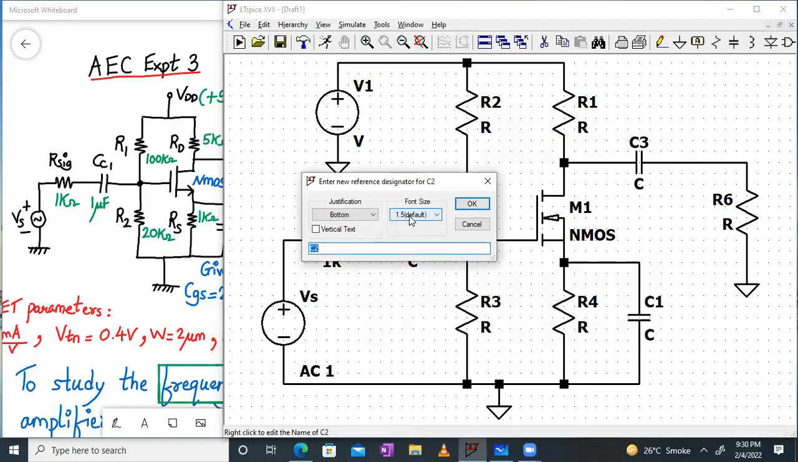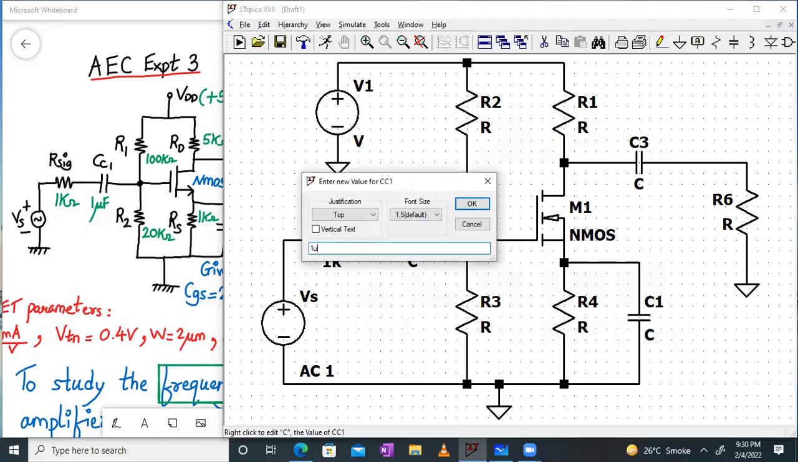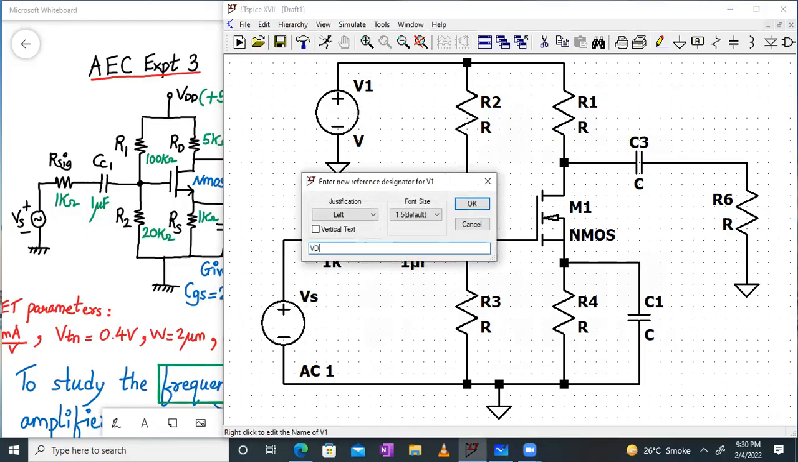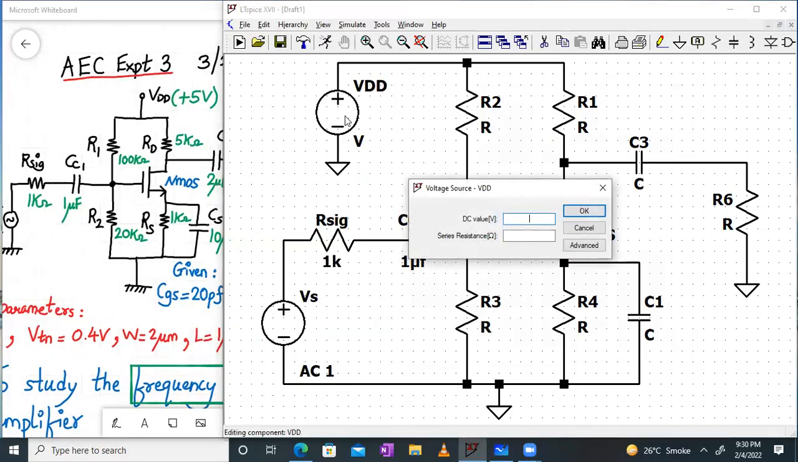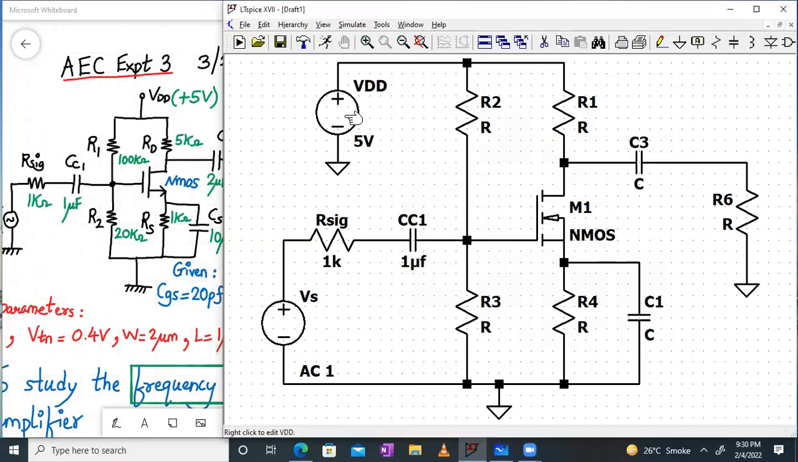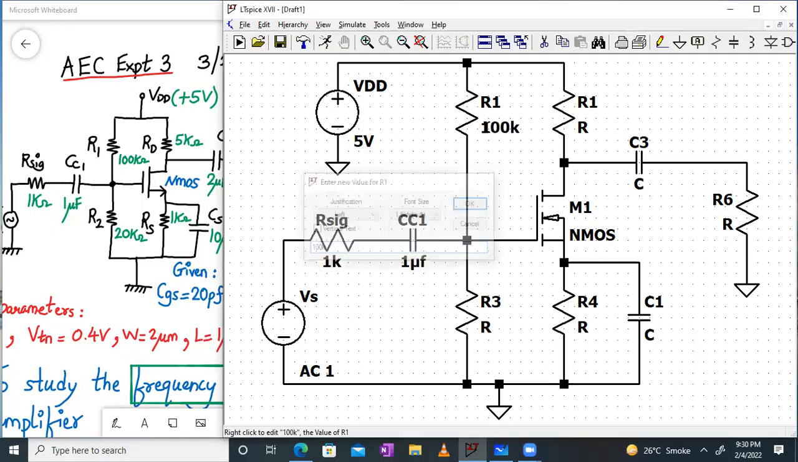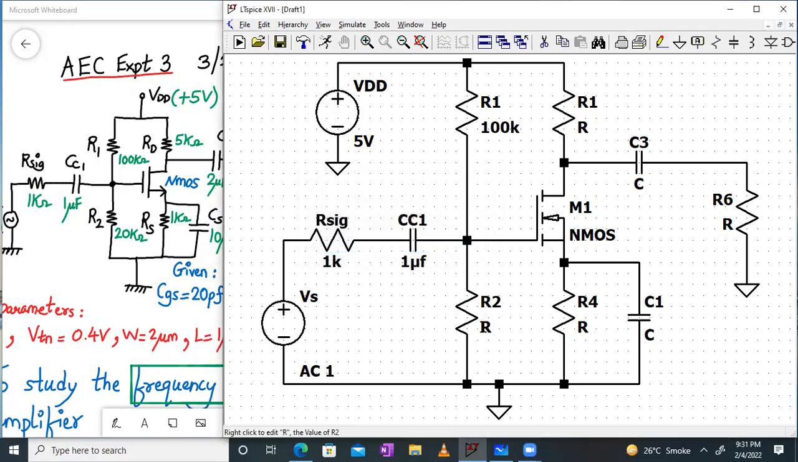Then we have coupling capacitor CC1. That value is 1 microfarad. Then the DC power supply is VDD. And its value is 5 volt. So I'll right click, add 5 volts and press OK. Now this is resistor R1. I'll call it R1 and its value is 100K. I'll give the value quickly over here. This is R2 and its value is 20K.